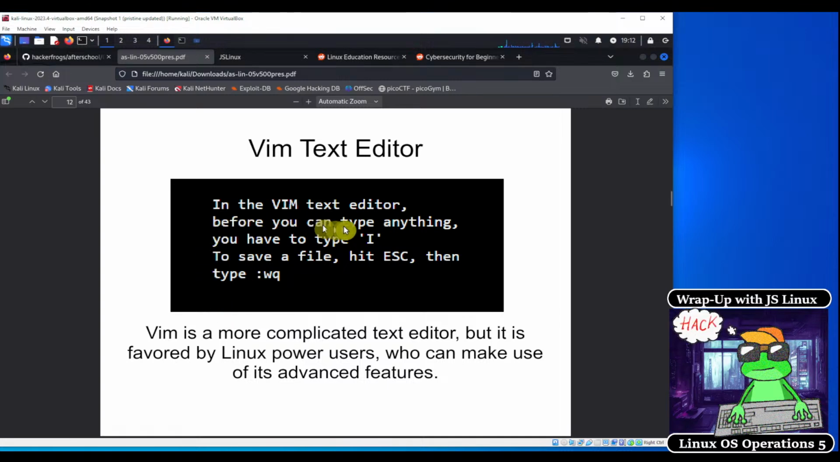Before we move on, let's just read this block of text over here. In the Vim text editor, before you can type anything, you have to type I. To save a file, you have to hit escape, then type :WQ. This is basically the thing that you have to remember most about using the Vim text editor. So let's try that out.